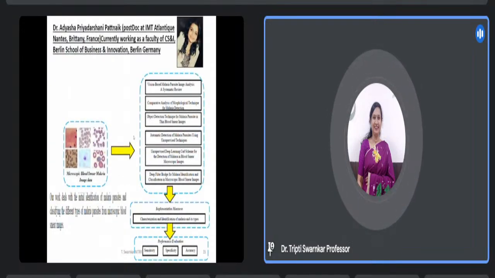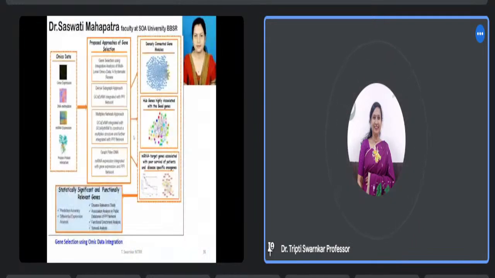My first scholar is currently in France working as a faculty. She has done her postdoc also in France, and she worked on malaria parasite detection using histopathological images. Microscopic images were used, and this was the first work after I joined Shiksha Anusandhan, after completing my PhD, to work in collaboration with the doctors.